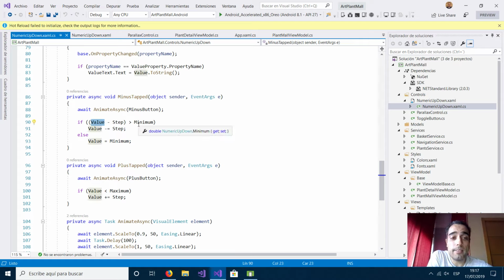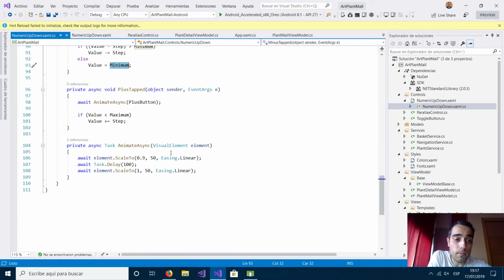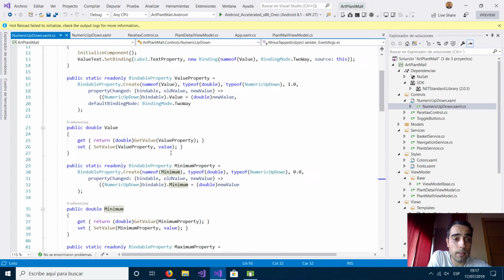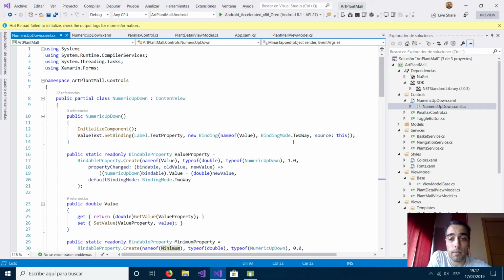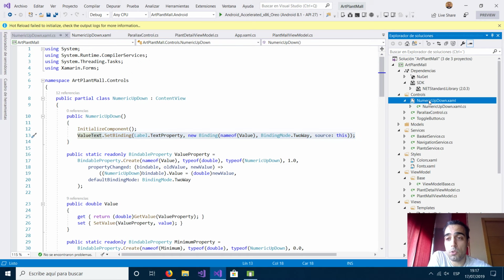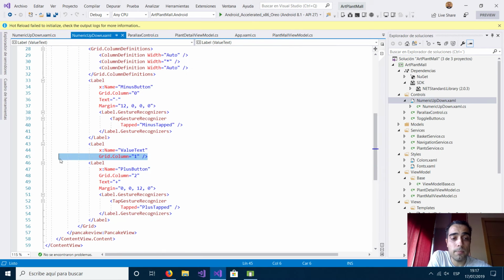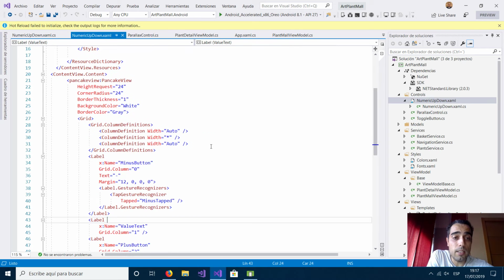And for the minus option, while the value minus the step is higher than the minimum, use reduce, and if not, it will be the minimum value. The value is bound to the text of the center label using a binding. This is also possible using XAML. And this is our numeric up down control.